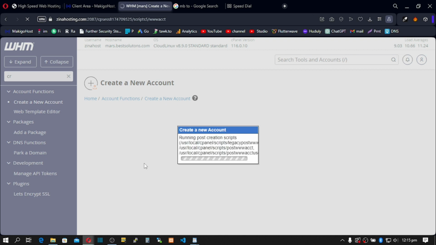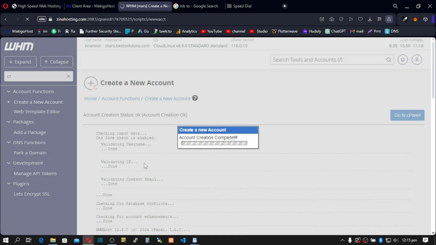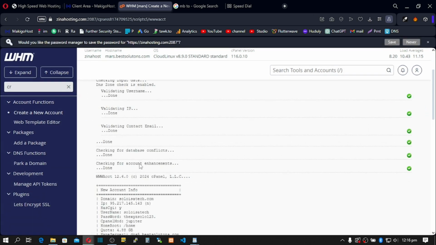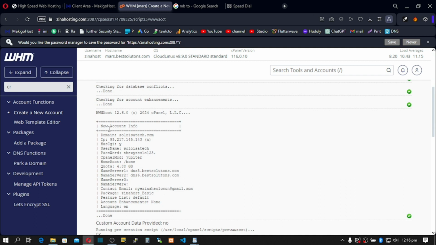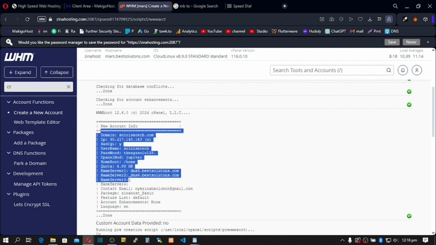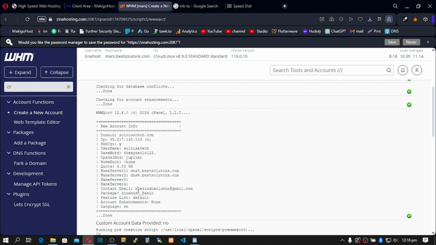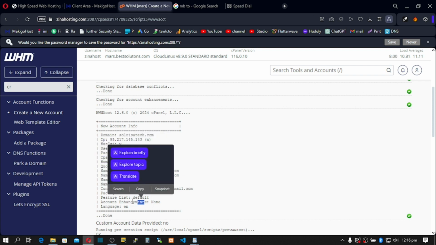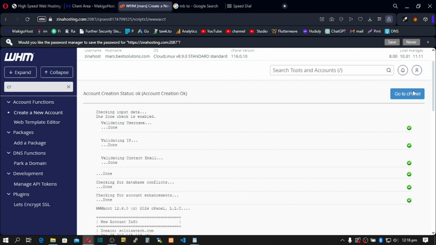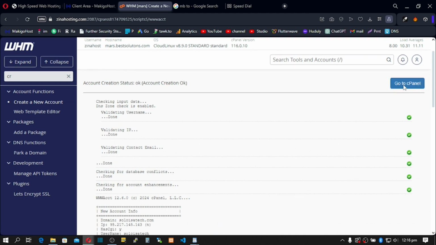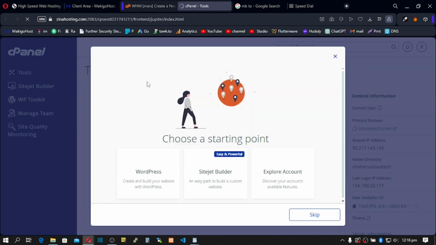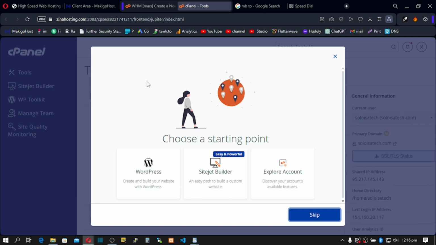And the system is creating the cPanel account for this user. And that's it, guys. We've created our cPanel. Now these are our cPanel details. See that? Everything is here. You can log into this cPanel straight away by clicking on go to cPanel. And we are in this cPanel. So you can give these cPanel details to your client. So that's the manual way of creating a cPanel account for your clients.